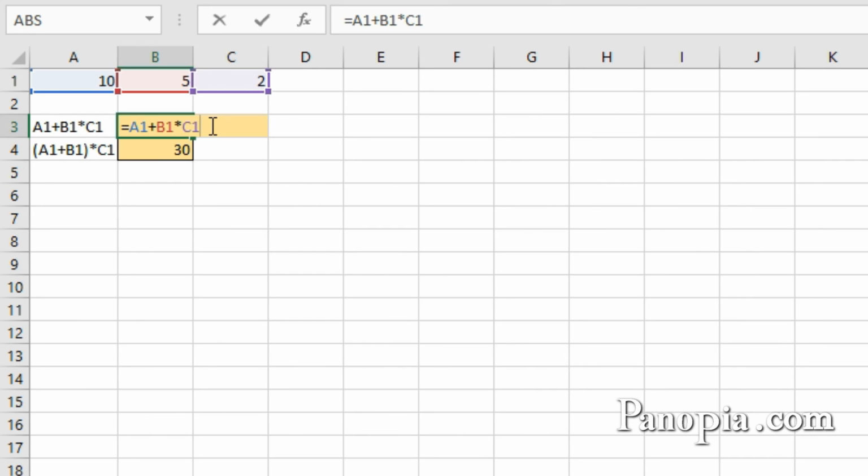I'll press Escape and double-click on B4. And here I put parentheses around the addition, so it was performed first before the multiplication. I'll press Escape. As you can see, the results are very different. In formulas, when you're combining subtraction or addition with multiplication or division, it's something you need to be aware of.